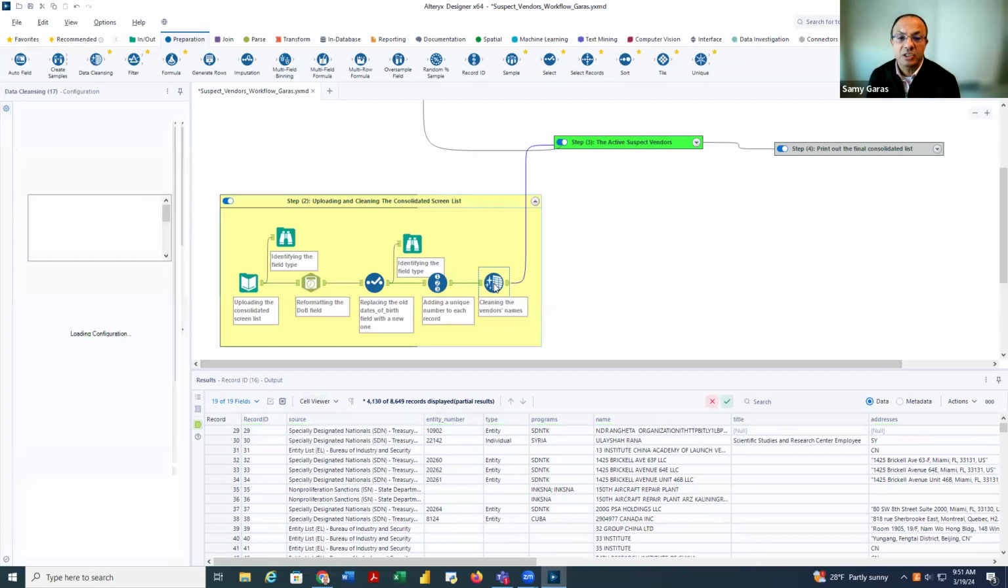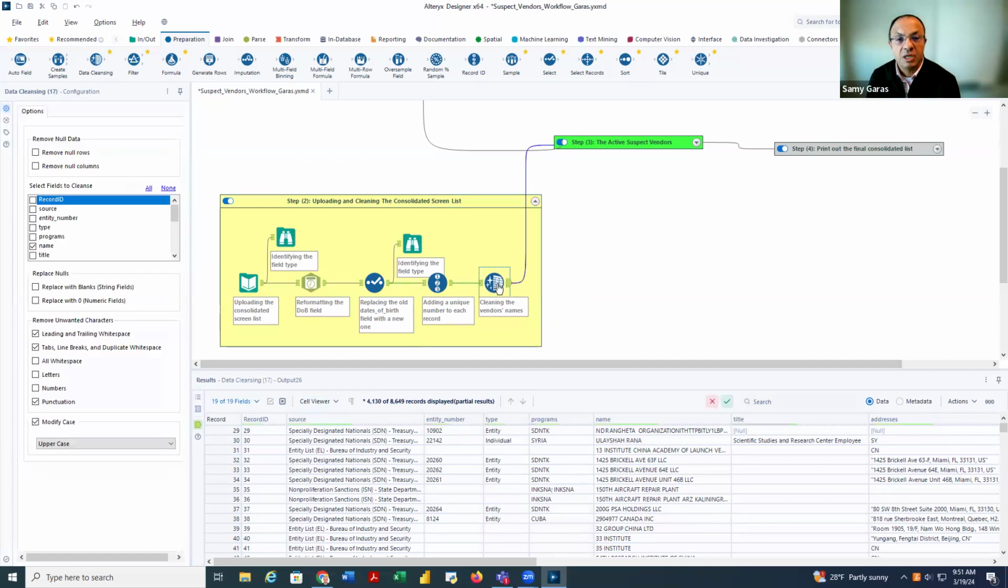The last one is to clean up the vendor name because I need to join the vendors from the previous step with the vendors here. So I better clean up the vendor name. However, the vendor name in the second file here is not called vendor name, it's called name. And this is what I'm going to do now.